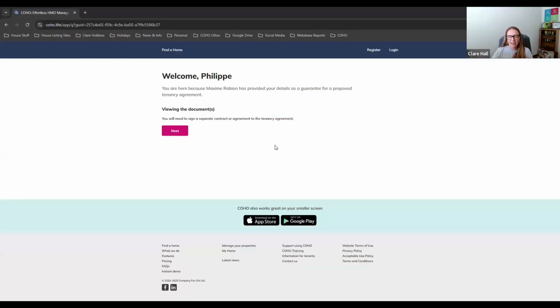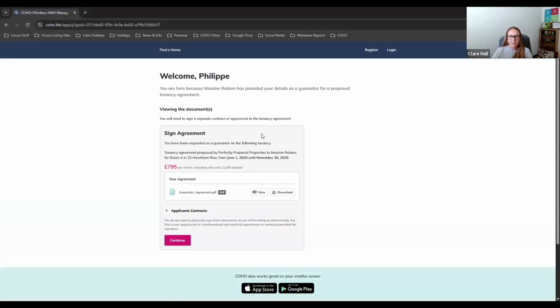So as a guarantor, I have received my email saying that I have a guarantor agreement ready to sign. I've clicked the link. Obviously, guarantors do not need to create an account, so it will bring them straight through to the correct page in order to sign any supporting documents, guarantor agreements, or the tenancy agreement. So here I can click next. I can see all of the information here of where this has come from, what tenant it is in relation to, what the property address is, how much per month, and the deposit information. And I can also view and download a copy of the guarantor agreement that has been issued to me.